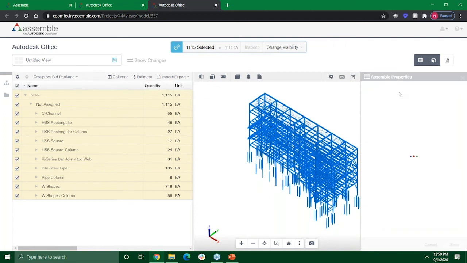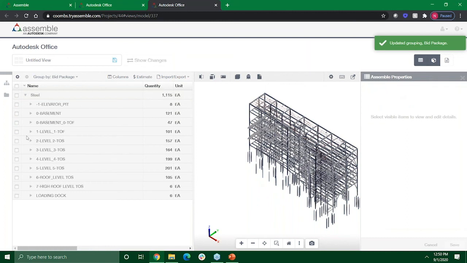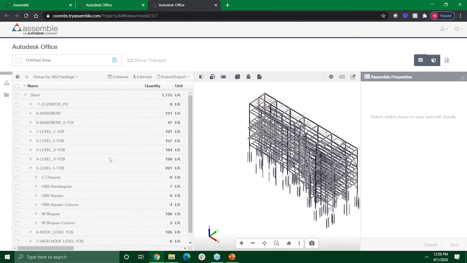And once again, nothing really changes the two drastically, other than getting a total piece count now for steel. We have our steel broken down by the individual levels. So you see that level 5 has a lot of steel. And then instead of seeing it by the categories and out of Revit, we're now seeing it by the shape of that steel. And then all the section sizes as well.